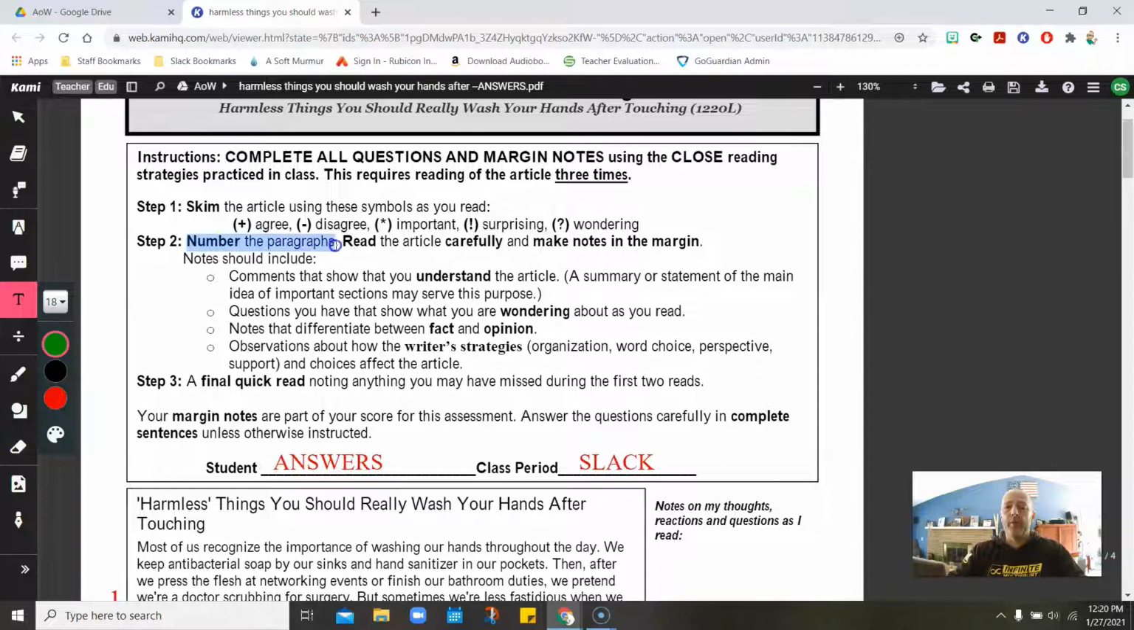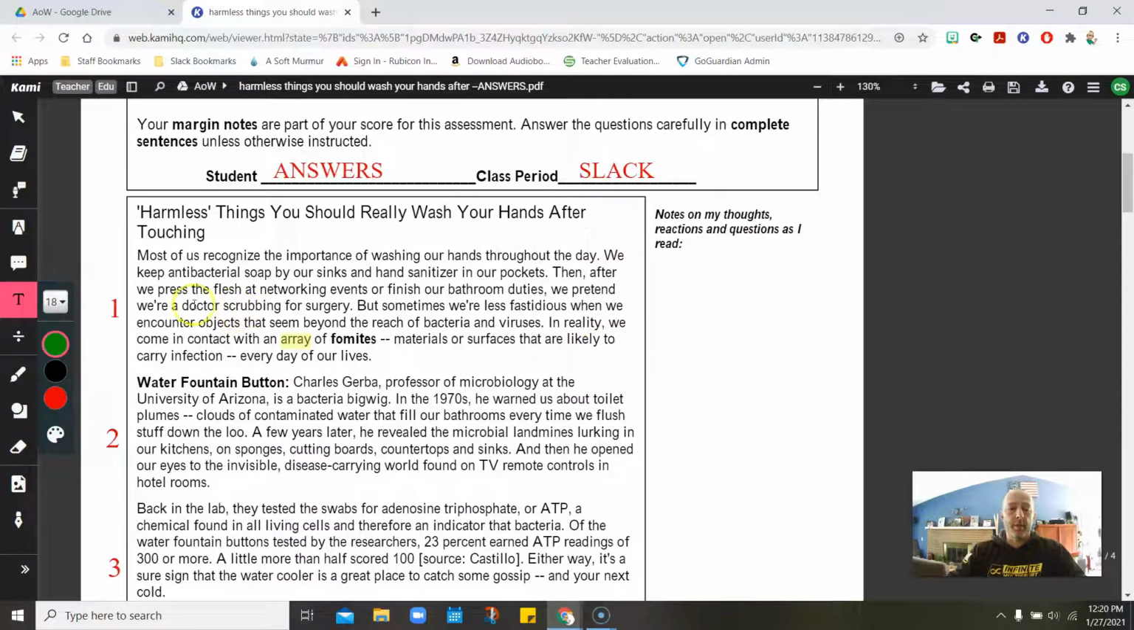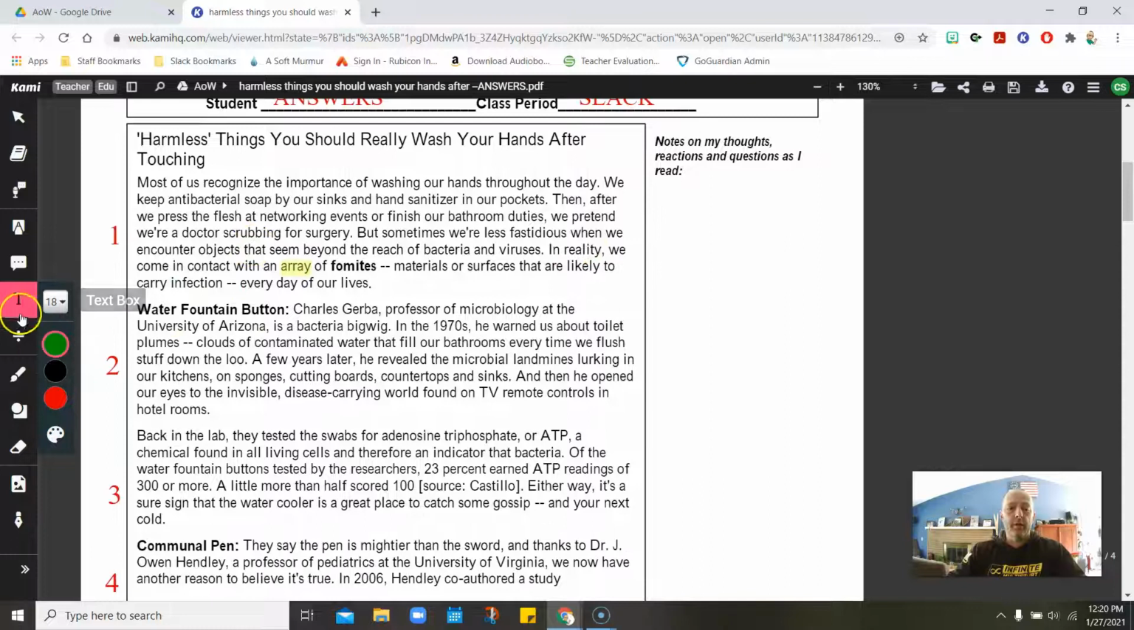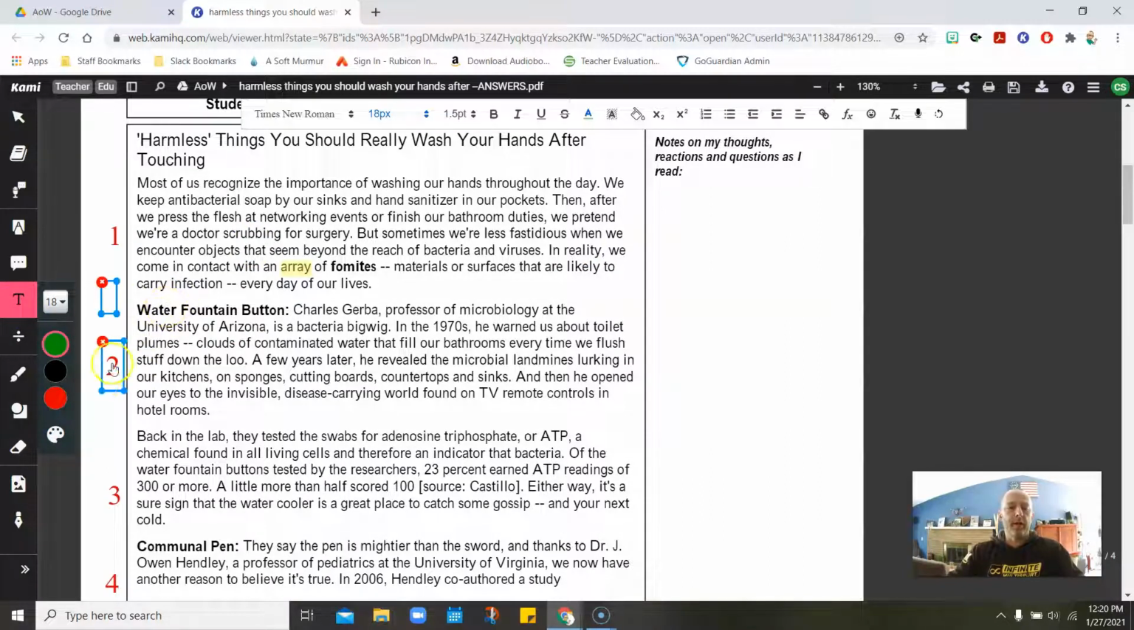Okay. Now, the way that I do it personally, and remember, we also need to number the paragraphs. It's really easy to do in Cami. You can see that I've already done that here. So you want to select your text box, and click your text box over at the side. Choose a color. I don't care what color, as long as it's one that's noticeable. And I used red.